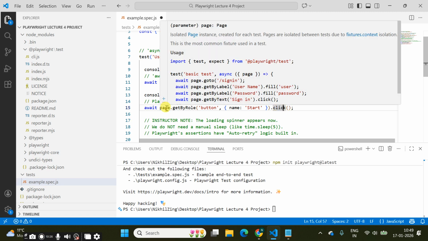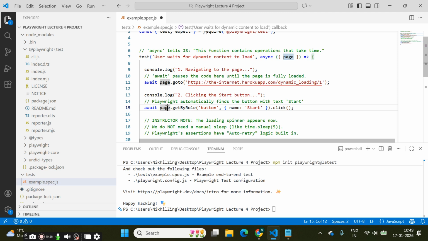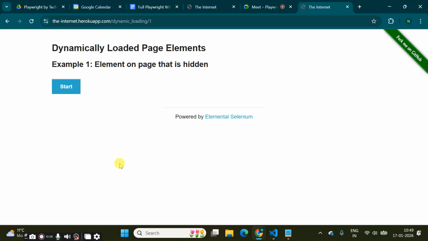Got it? And page, I already told you. getByRole is a locator. To locate any element on the website, we need something, right? We cannot just tell Playwright in plain English, go and hit the start button. We cannot do it like this. Got it? You guys getting my point now?